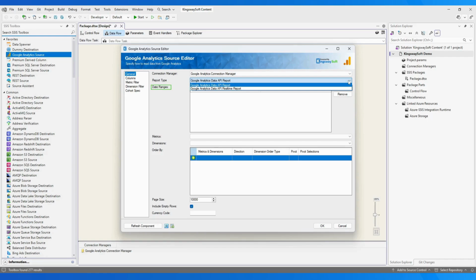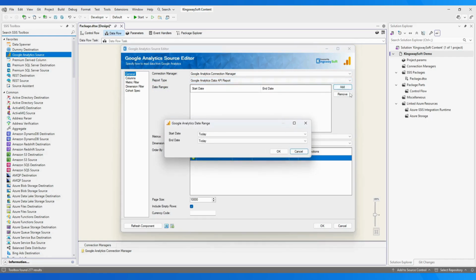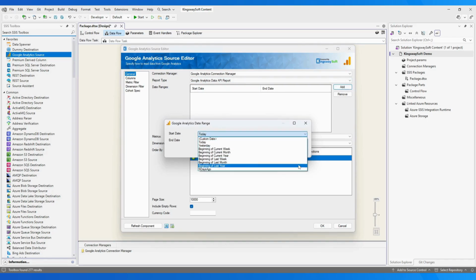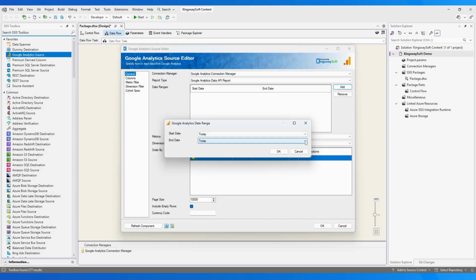We can begin by adding 1 or more date ranges. When we select Add, we can choose the start date and end date for the report. These can be set using options such as today, yesterday, beginning of current week, beginning of current month, beginning of current year, or a custom date.